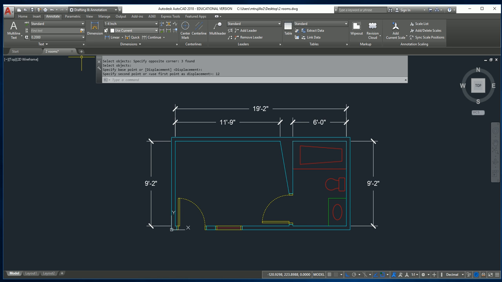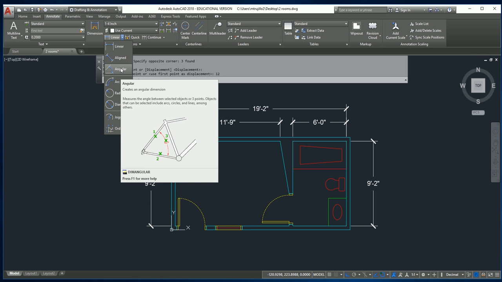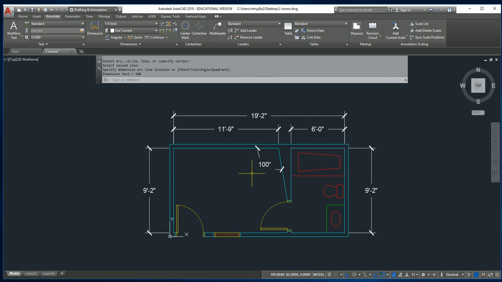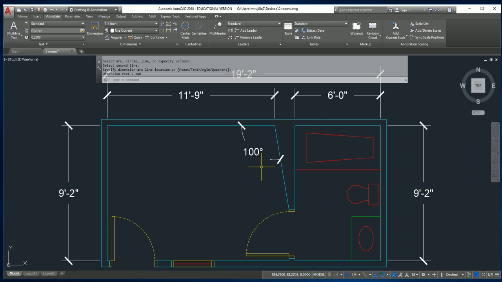If we go in here, under linear, if you hit the little arrow, you're going to see the angular. You have to pick two things. If you do a 90 degree, it'll show 90 degrees. Here you can see it comes out to be, you know, 100 degrees. So you can figure out the angle between the two of them.